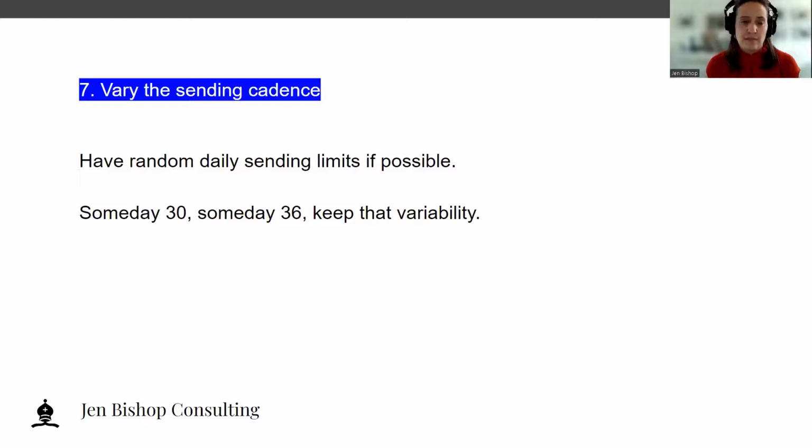Another way to improve the deliverability is to vary the sending cadence of your outreach. So if you just every morning at 9 o'clock blast 30 emails, that doesn't appear very natural behavior. So spread out your sending, have random daily sending limits. So even just change it. Some days 30, some days 36, some days 27, something like that. Just keep it variable and have them spaced out and sending across the day. If you are using email sending automation, that should be doing that for you. But if you're manually sending, then just make sure you're spreading that out over the day and varying it in a natural way, because you want to imitate natural human behavior.